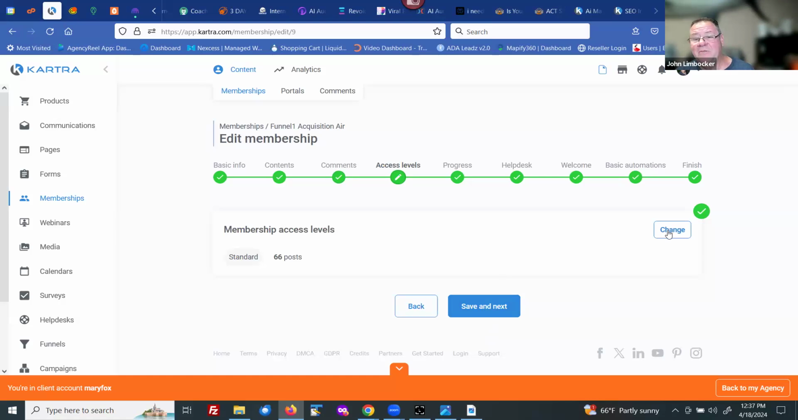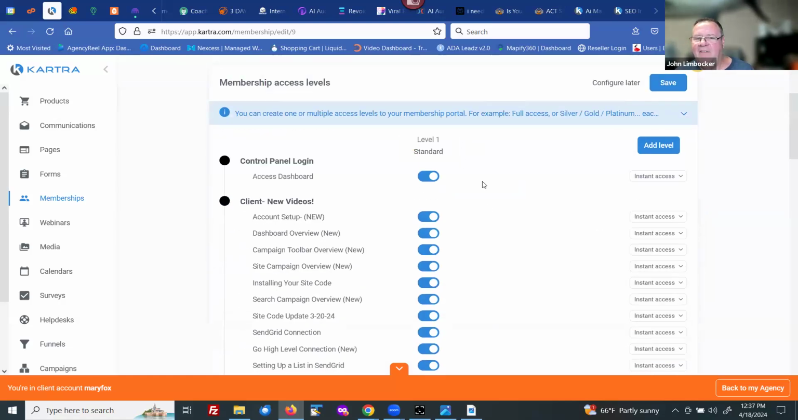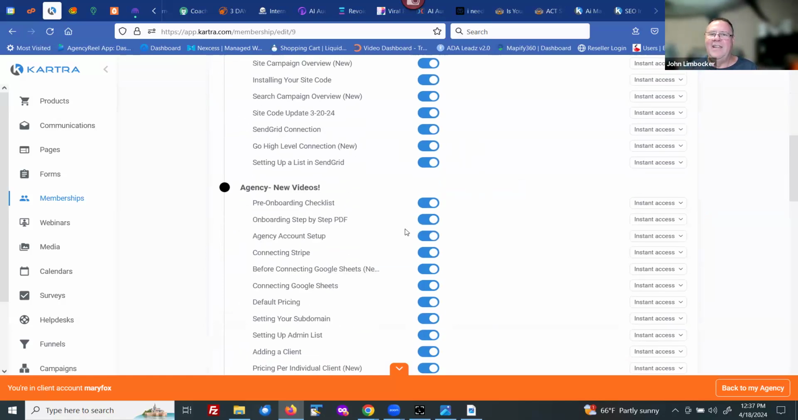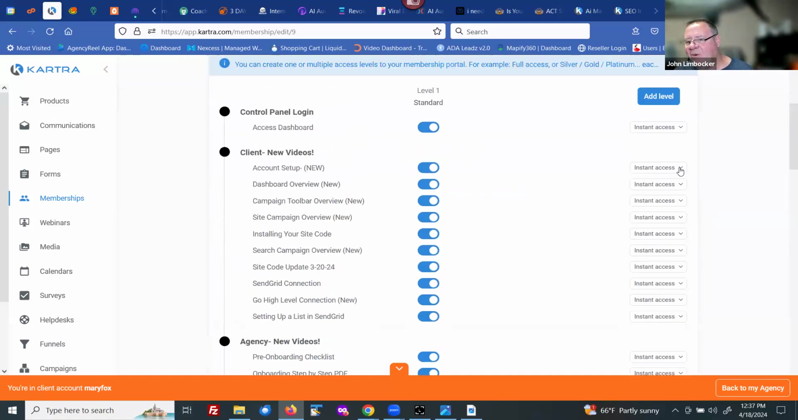Access levels. This is really cool. You can actually create different levels of access. If you have members that have a low level access to a membership, you can turn on and off all of the content they get access to. And then you can say if I want them to get instant access or if I want them to get access 3 days in.